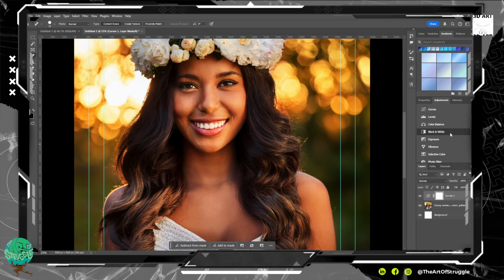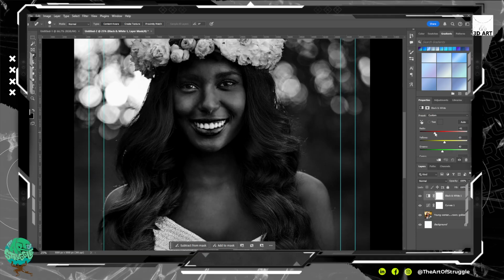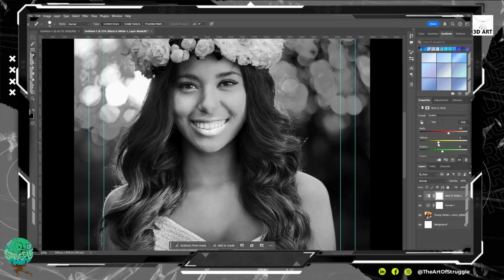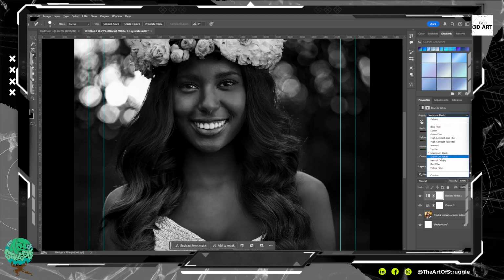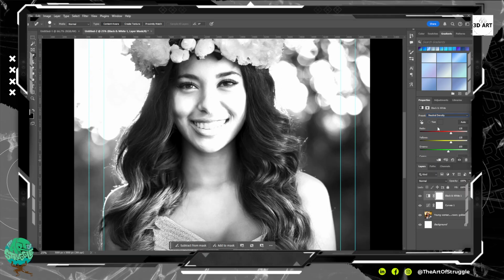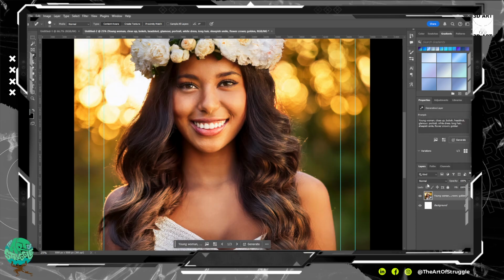All right, so I can add a black and white. That'll change the image to a black and white grayscale. And then I can start to affect the red, the yellow. If I drop down this custom, I can then change it to maximum black, maximum white, neutral. So I can then go into the individual colors themselves and start making changes that way. All right, so let's delete all of this that we've just done.